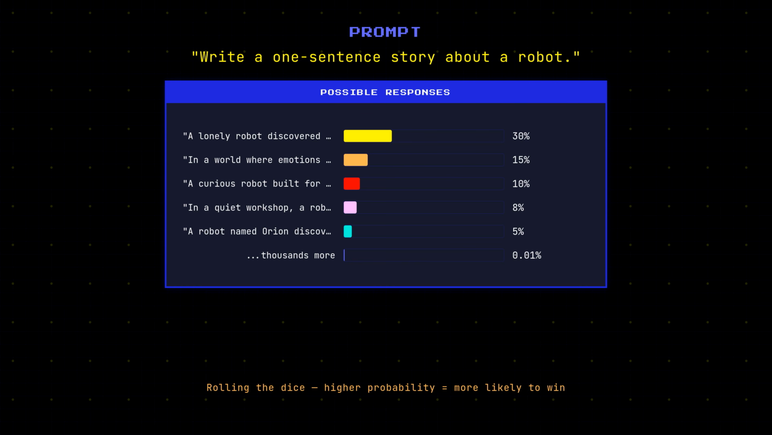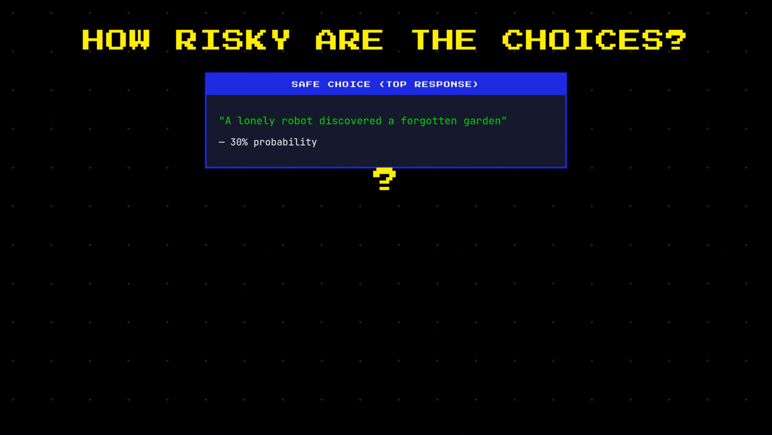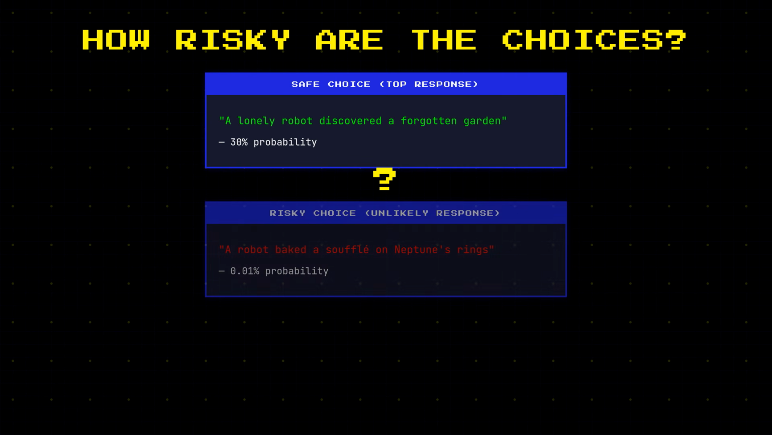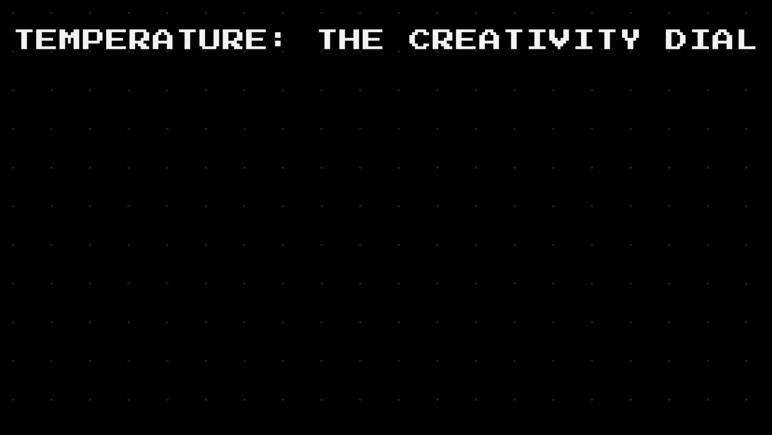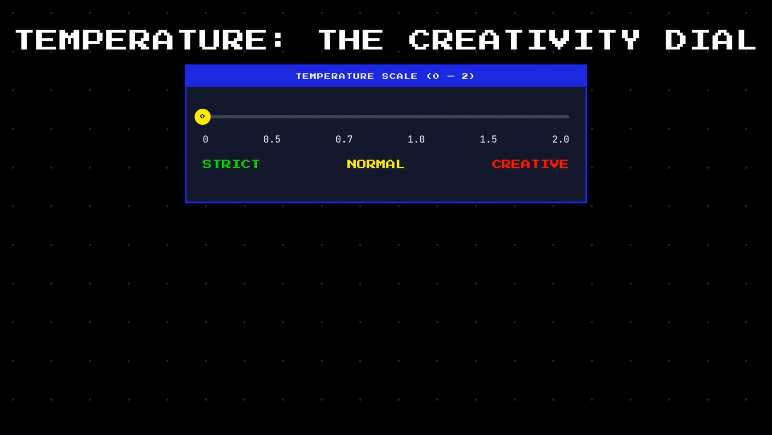So now we know LLMs are choosing from a list of possibilities. But here's the natural question. How risky are those choices? Does the model always play it safe and pick the top response, or does it sometimes go out on a limb? That's exactly what temperature controls. Temperature is a number between 0 and 2 that you set when you call the model. Think of it like a dial that goes from strictly by the book to wildly creative.